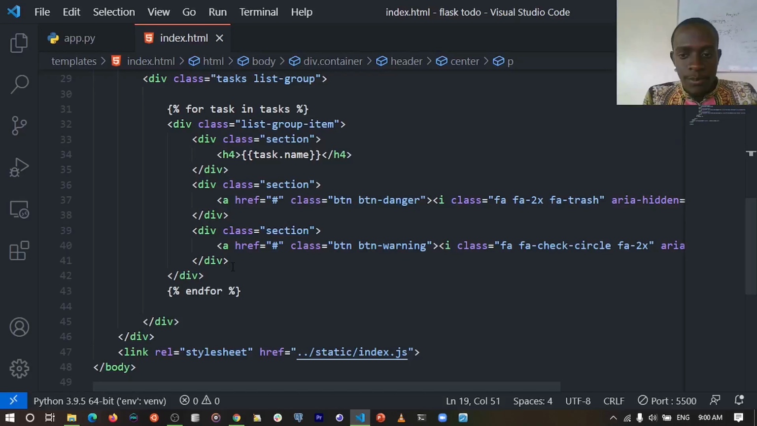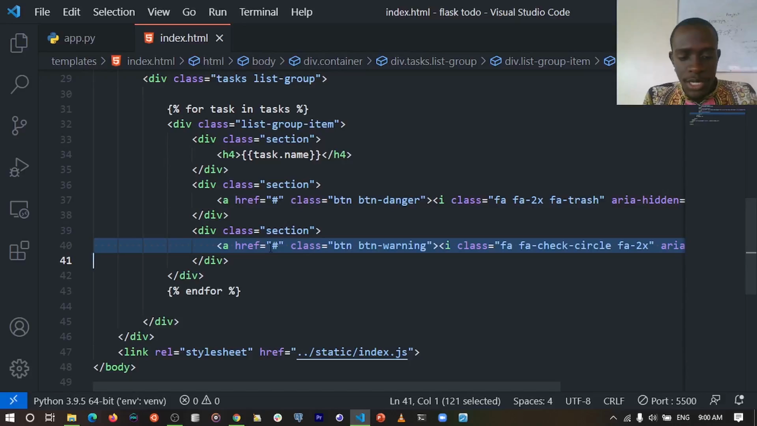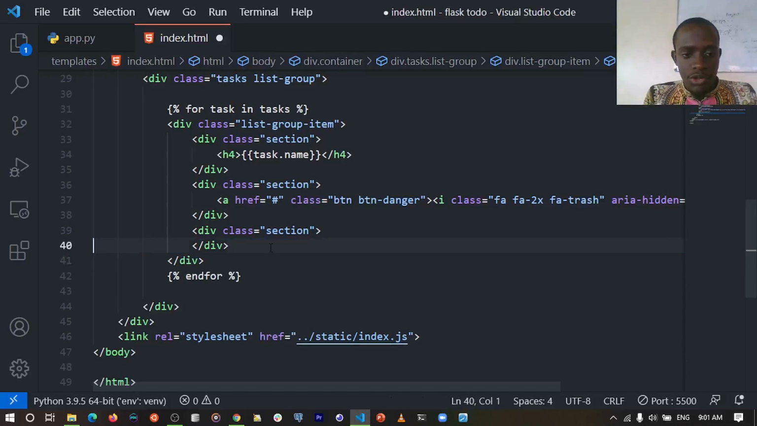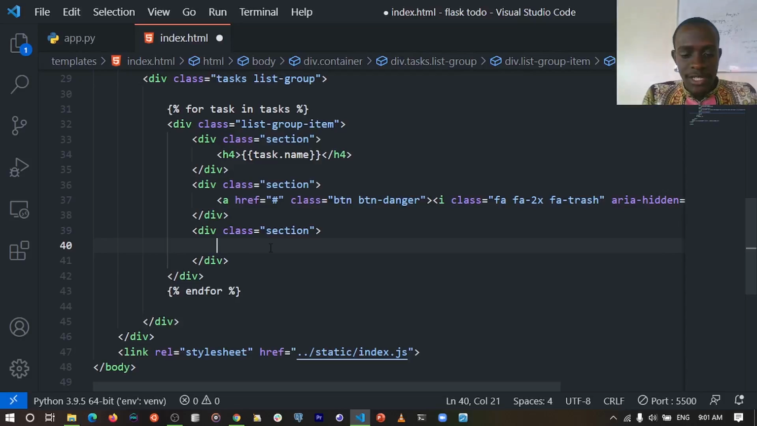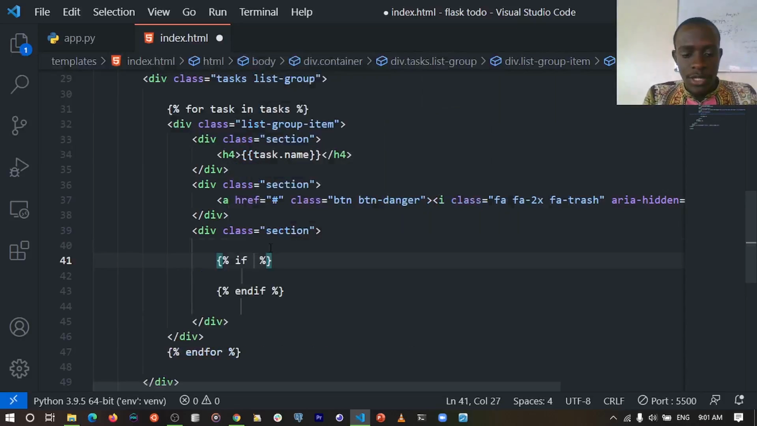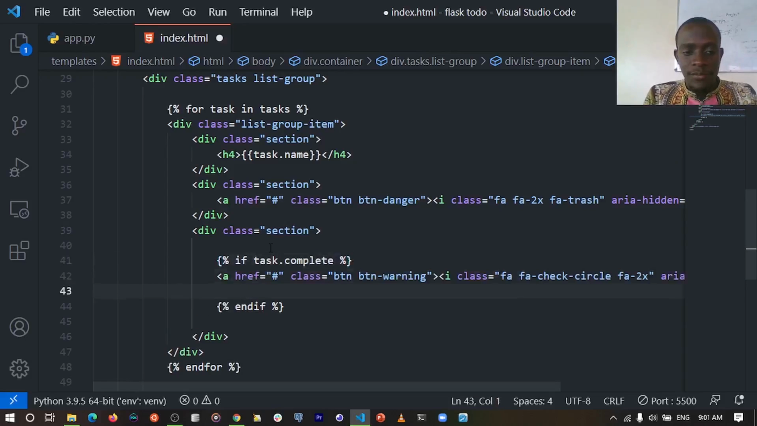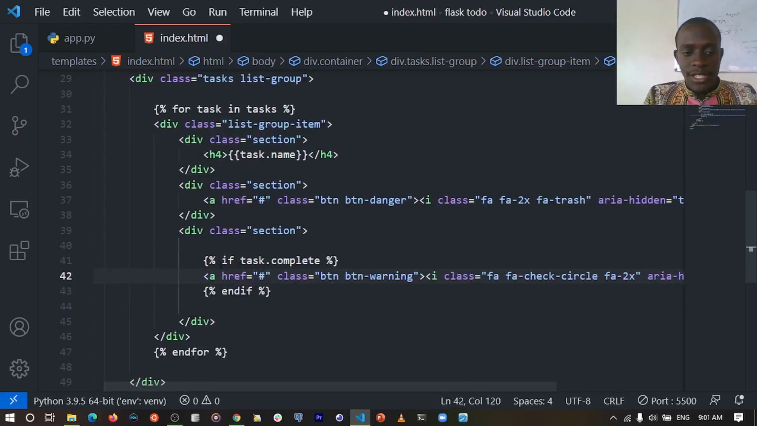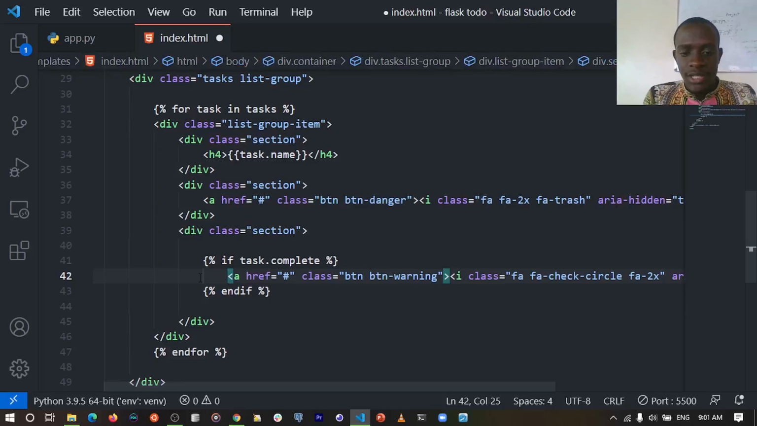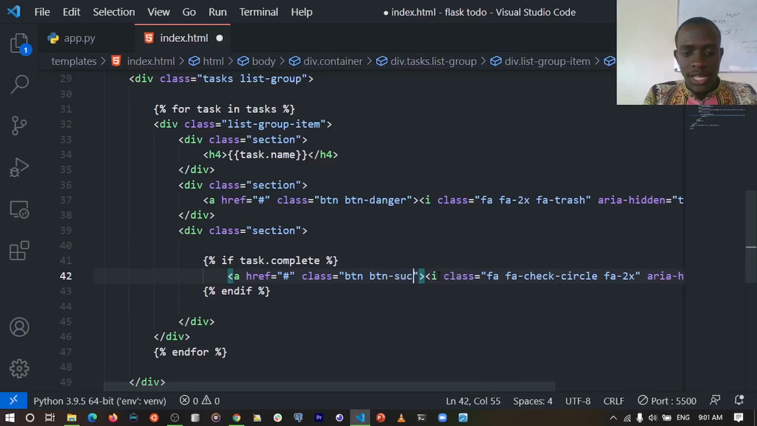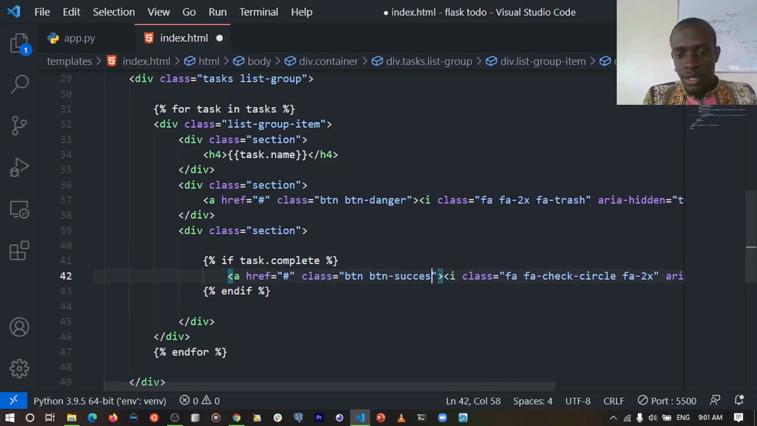So I'm going to copy this icon. So I'm going to copy this anchor tag and actually cut it. After cutting it, I'll put an if statement. So if the task is complete, in this case we shall have just the task complete. If it's true, we shall be having our anchor tag, but in this case we want to change the class warning to class success in case it's complete.